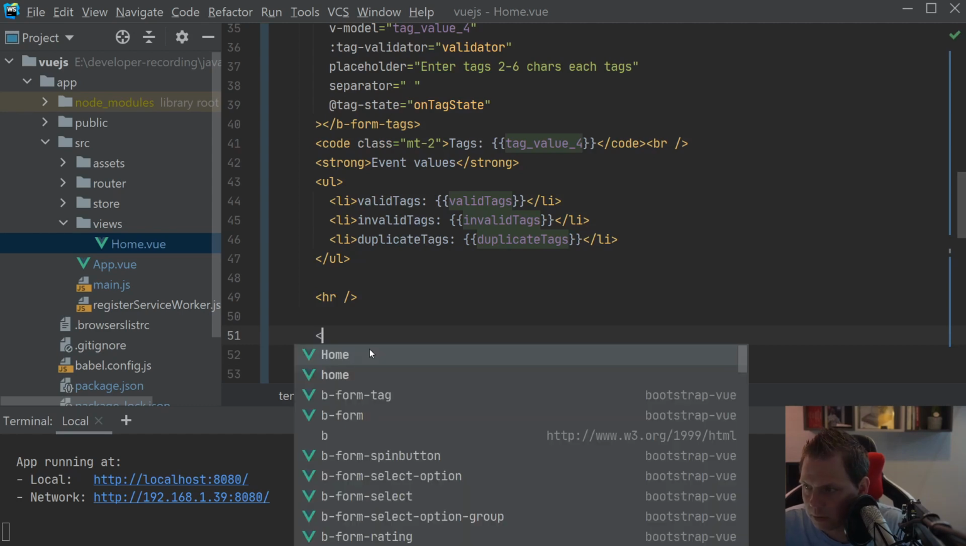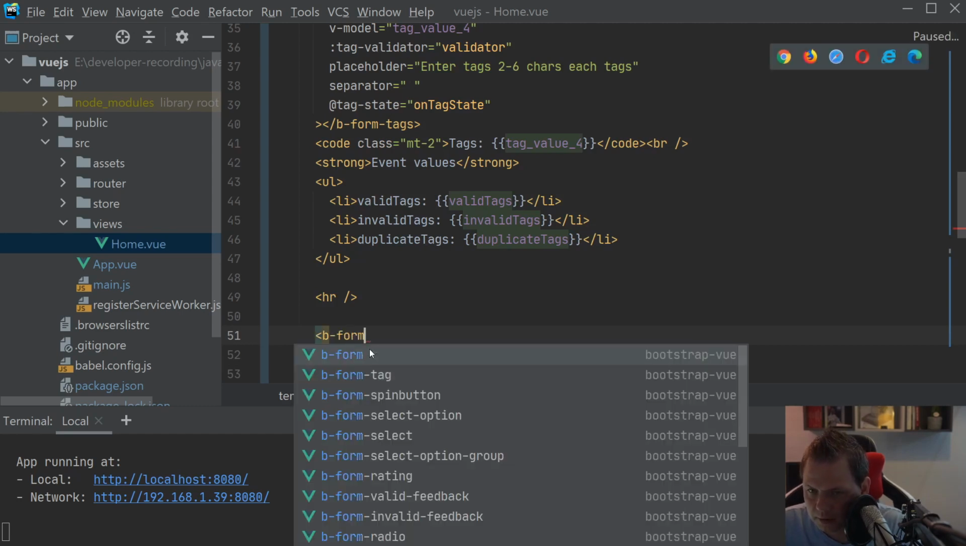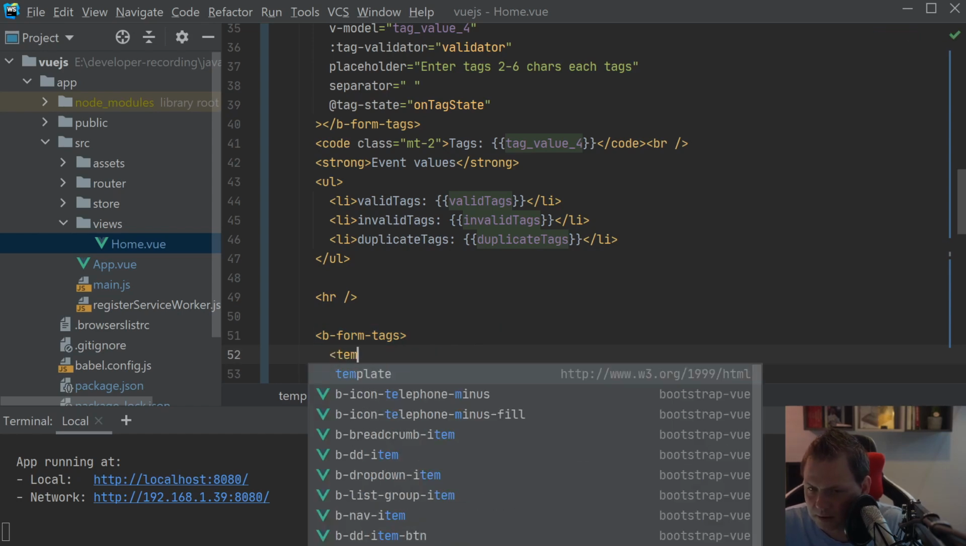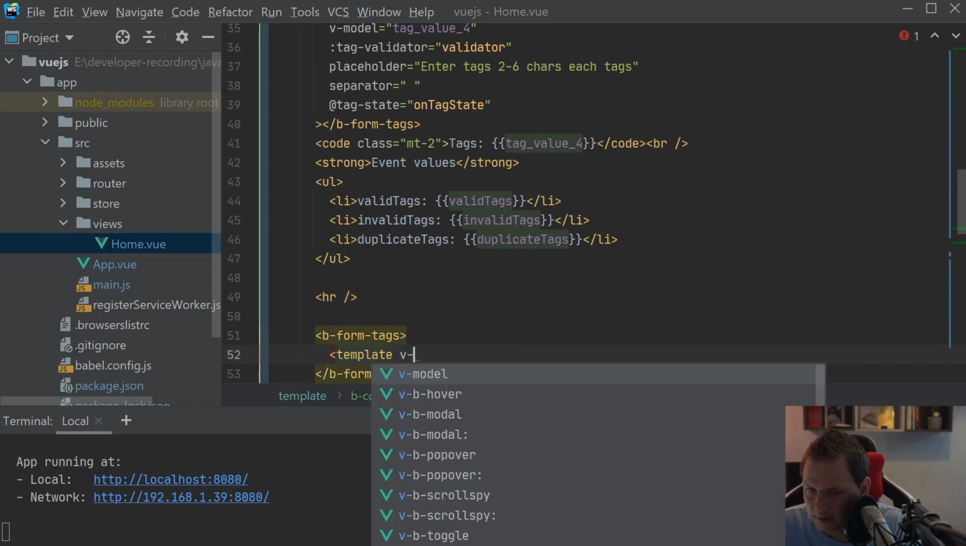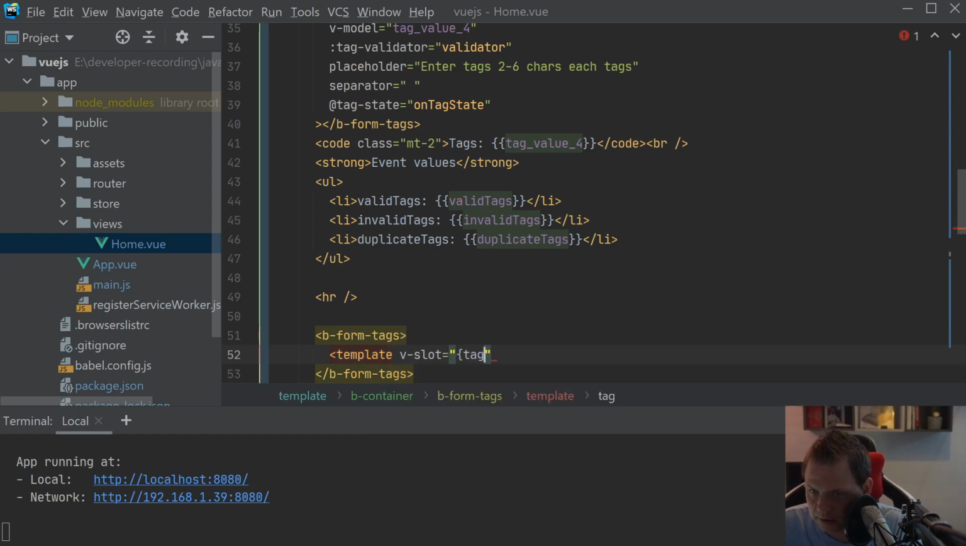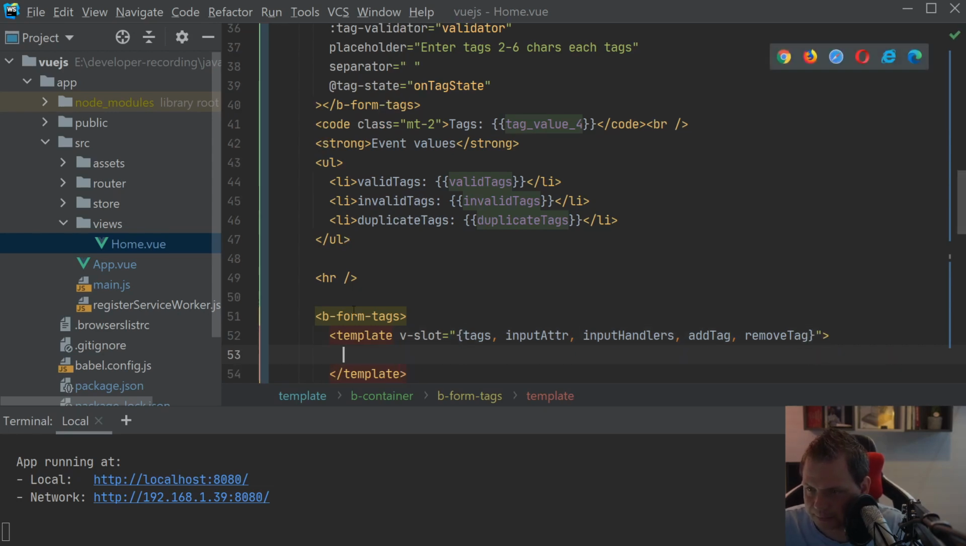So first we want to say the b-form-tags. Inside this we need to say template and v-slot, and the slots should be tags, input attributes, and then we need input handlers, add tag, and remove tag. That's the slots we want to work with inside.